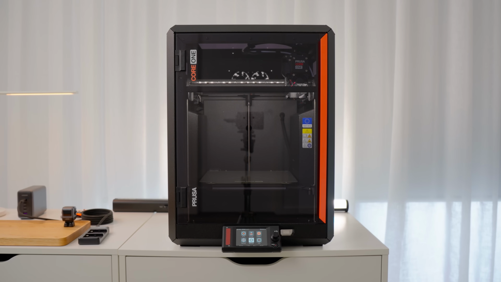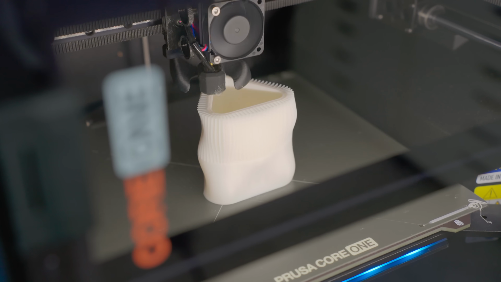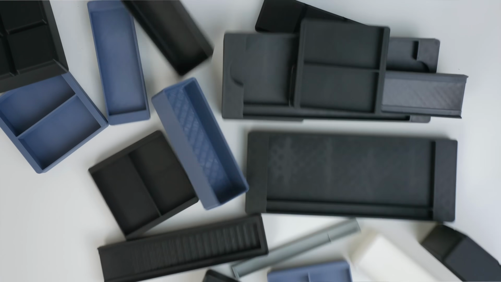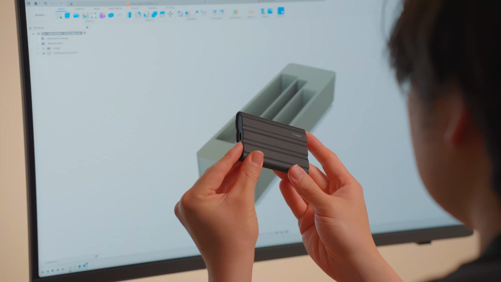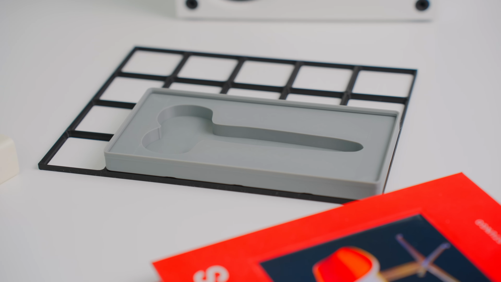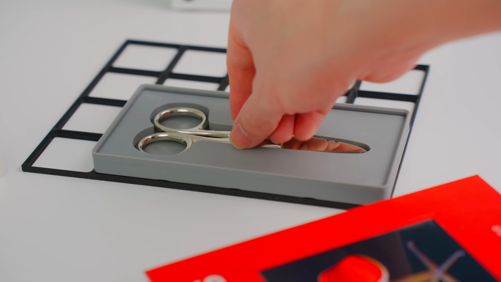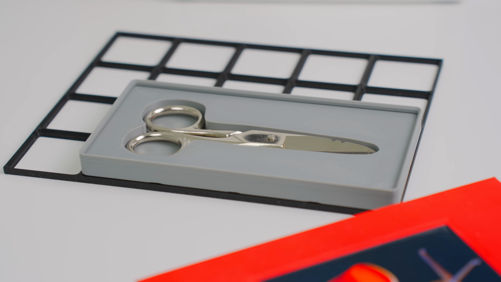This is a 3D printer. And with a 3D printer, you can make a whole bunch of stuff, ranging from decorative items to really practical things. And it's completely changed the way I tackle a problem, from customizing organization to making jigs. The possibilities seem endless, but it wasn't always easy to get started.